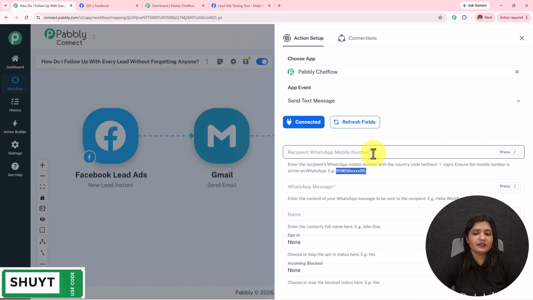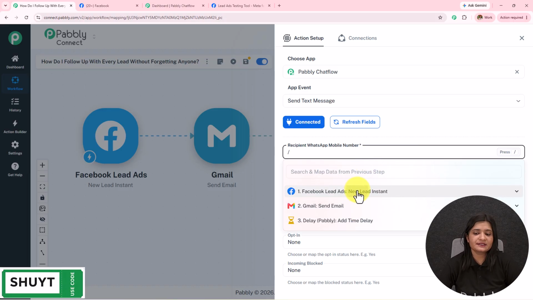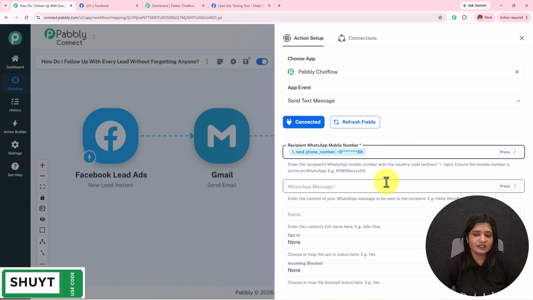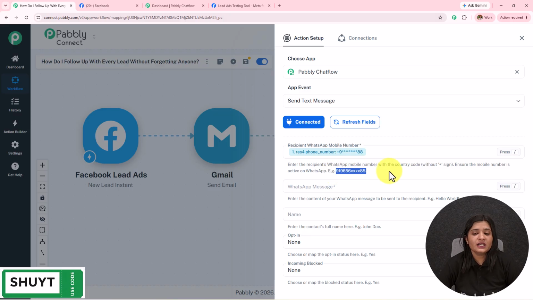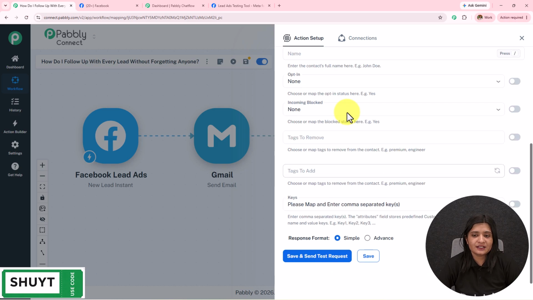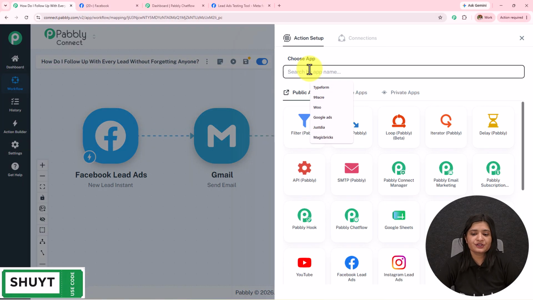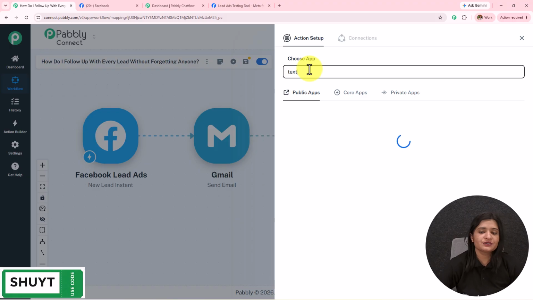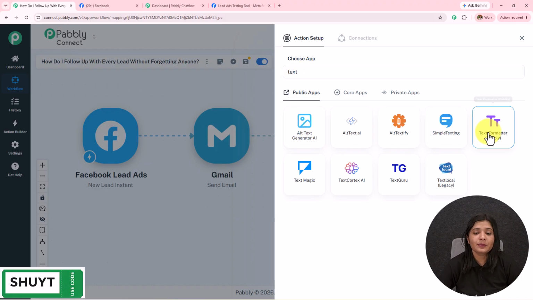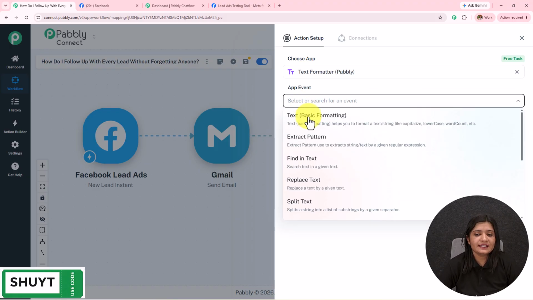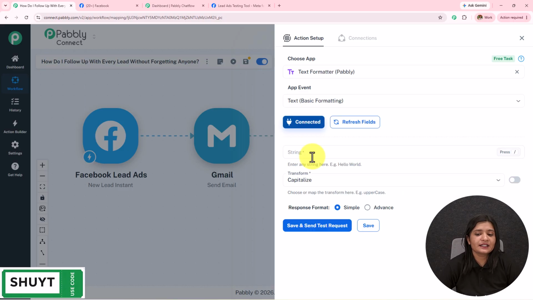First I have to enter the WhatsApp number. For that, I'm going to enter slash, then go to Facebook leads, and then enter the number. Here it is written that I have to enter the mobile number with the country code but without the plus sign. So I'm going to format this. To do that, we have to click on add new action step. In the action application, we have to search for Text Formatter by Pabbly. In the action event, we have to select text basic formatting and then click on connect.